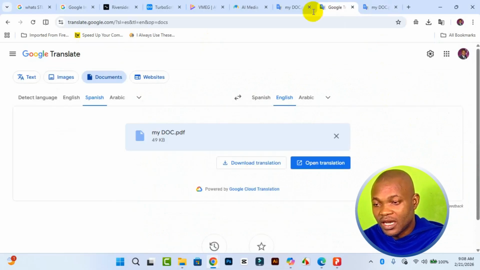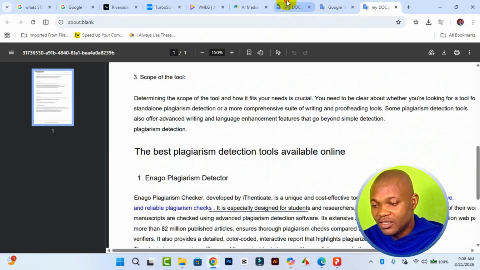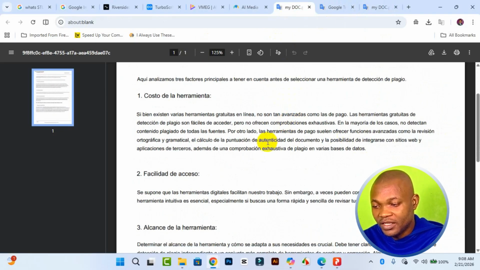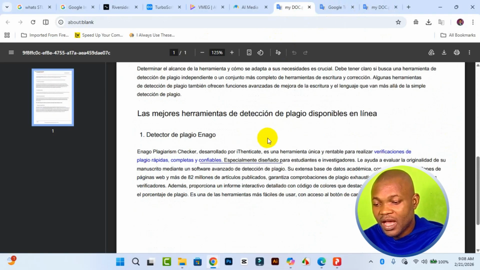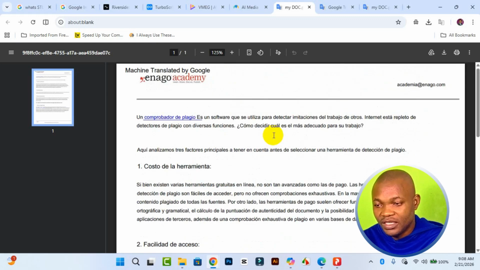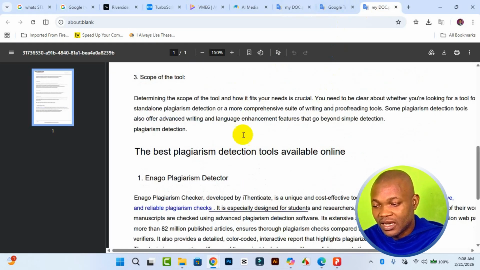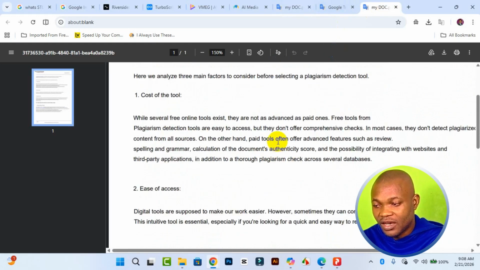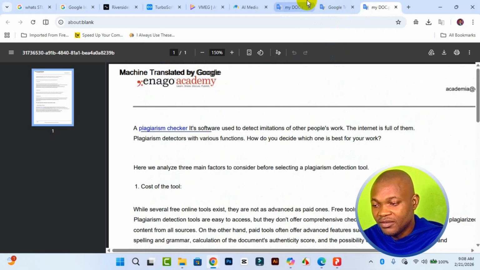This is the original document right here. This is the original document in Spanish, just like what you see right here. And we still have every information in that. And this is the translation now in English. You can see everything still remains.